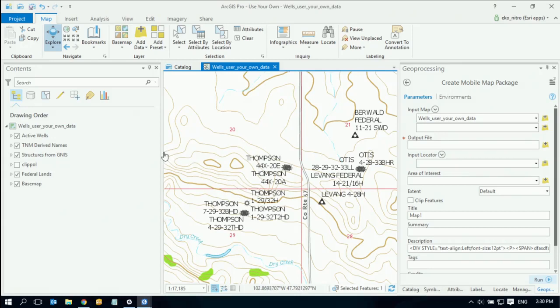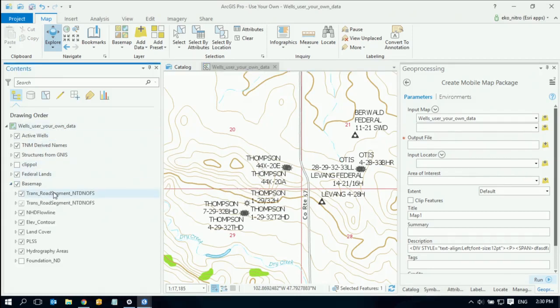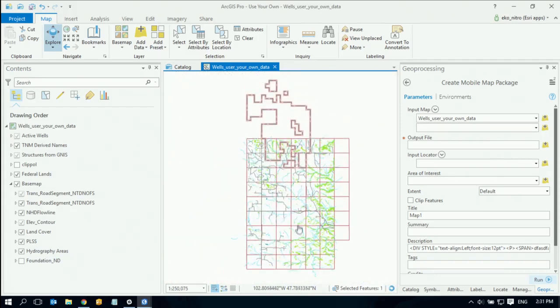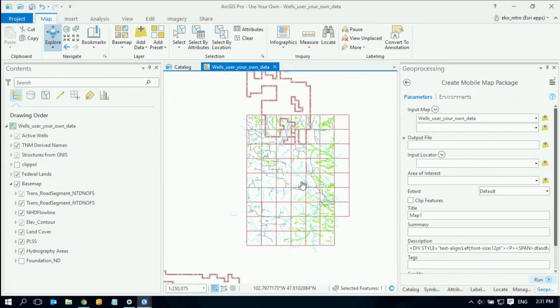But anyway, basically, I just have all of my data here in a map. I've got a base map. It's got my roads in it, elevation contours, and I've got a network data set. And again, it's just the same process. Create an address locator for my wells. I've got my network data set. I've got the map visualized the way I like it. And again, I go and create the mobile map package.